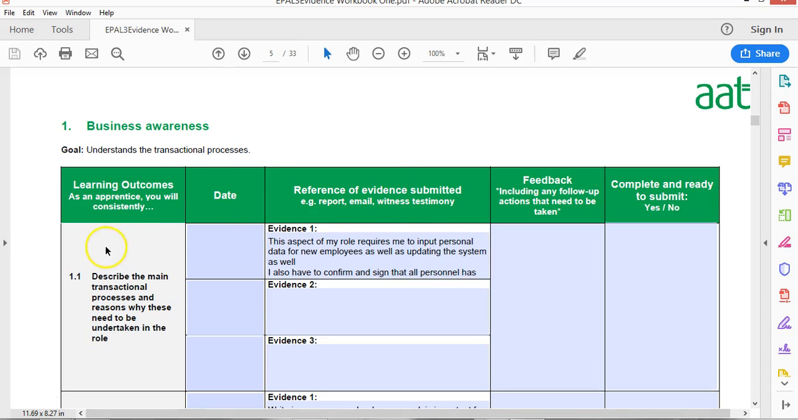Okay, great. So this is the first, business awareness. I've literally taken the information from your spreadsheet and put it into these questions. This says, describe the main transactional processes and reasons why this needed to be undertaken. You were working in payroll at the time I saw you, so I'm really just talking about the role that you actually did. That was you putting information in for new employees, updating the system, and confirming and signing. I talk a little bit about it, so spend some time reading that.